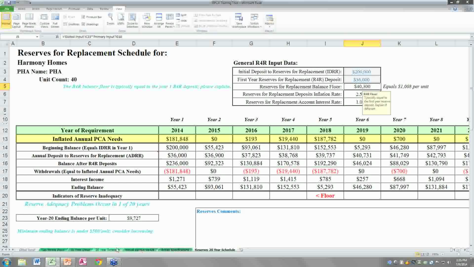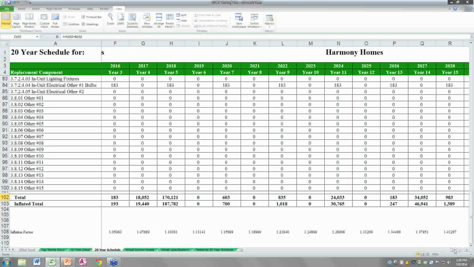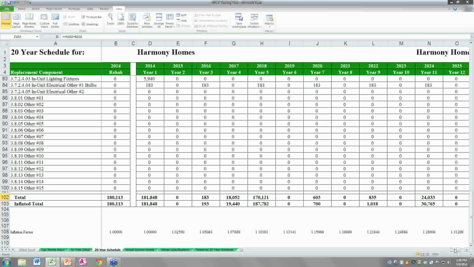So if I am looking at this, I scroll back over here, and say for example they decide instead of doing so, they got $180,000 in rehab now and $181,000 or $182,000 in year 1. So if they did $360,000 in rehab, they would have much less. They'd have $182,000 less of costs over the 20 years.